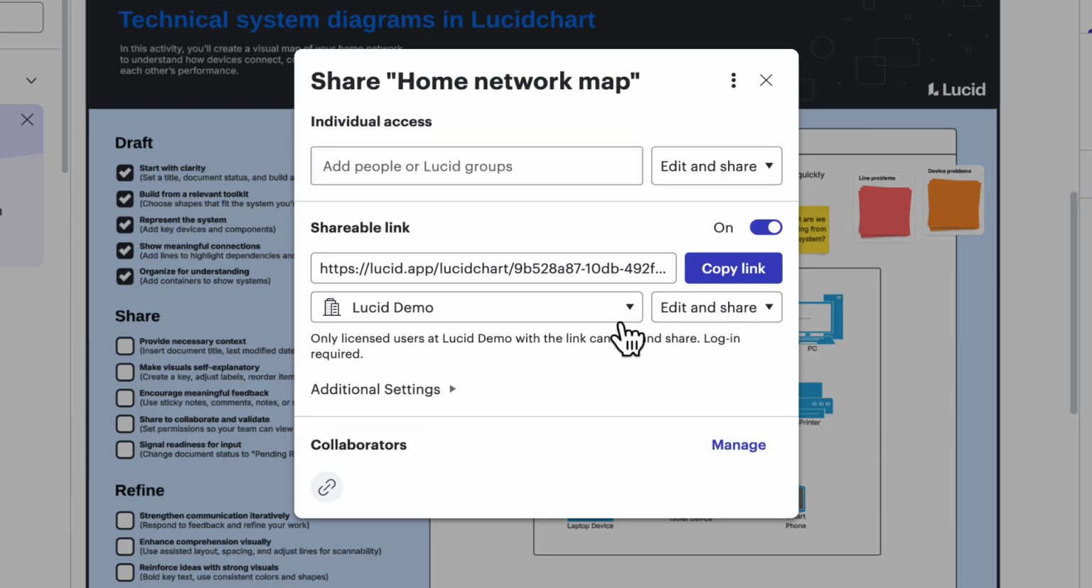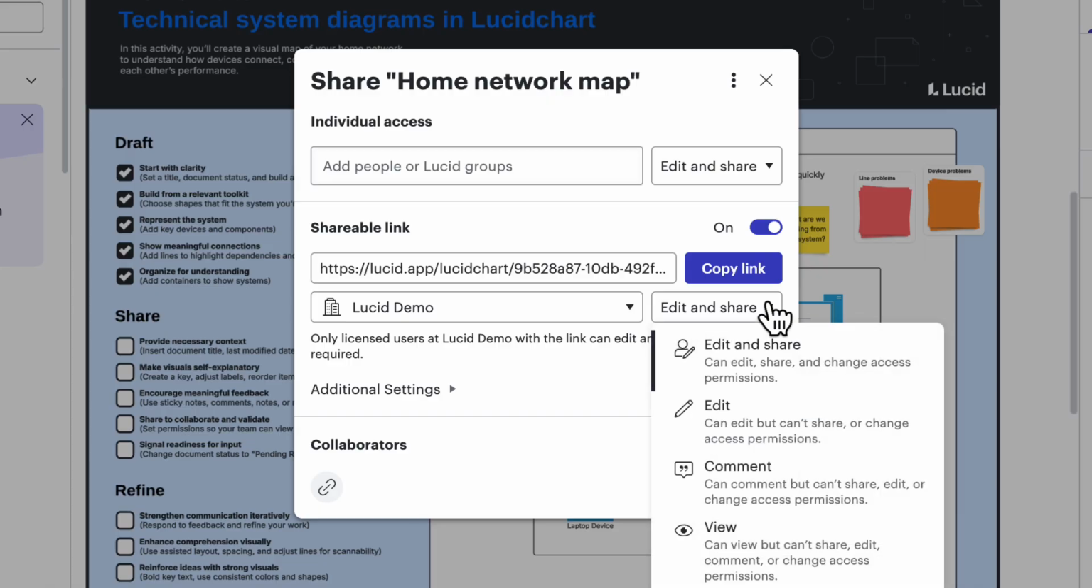We'll just make sure permissions match what we're asking for: view only, comment, or edit, so reviewers can respond appropriately. As a pro tip, if you ever need a refresher on permissions, just click the drop-down to see a brief explanation of each one.